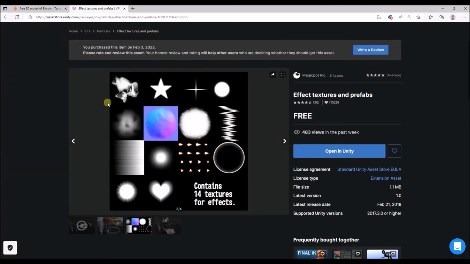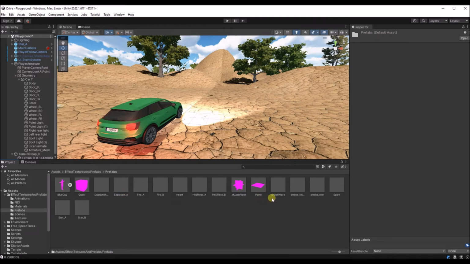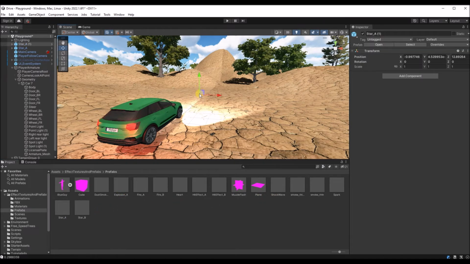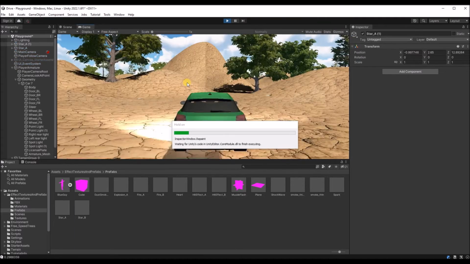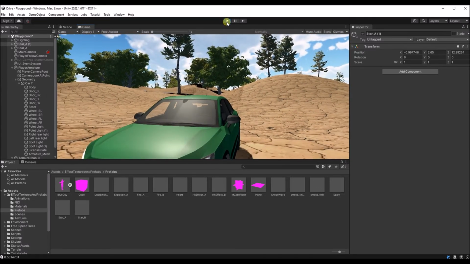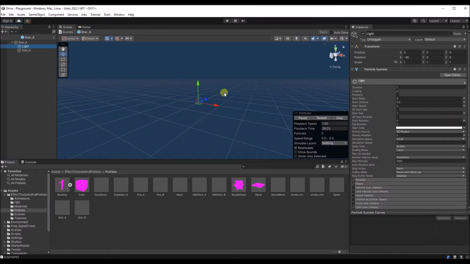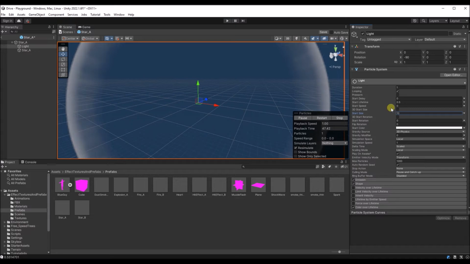I've downloaded and installed this free effect package. It's over here. It contains some prefabs, and we will use that to show an effect as soon as we pick up one of the coins. So it looks like that. It's now a bit too small, so I'm gonna change it a little bit. Let's make it 10 times bigger.